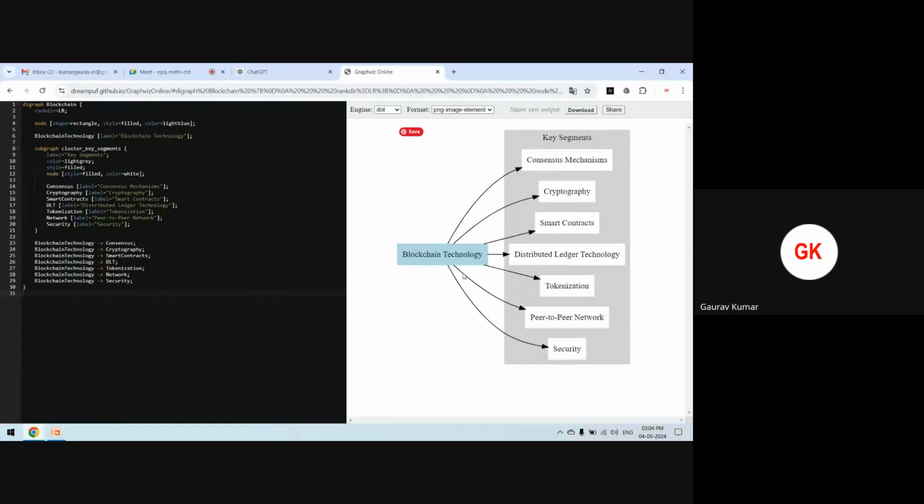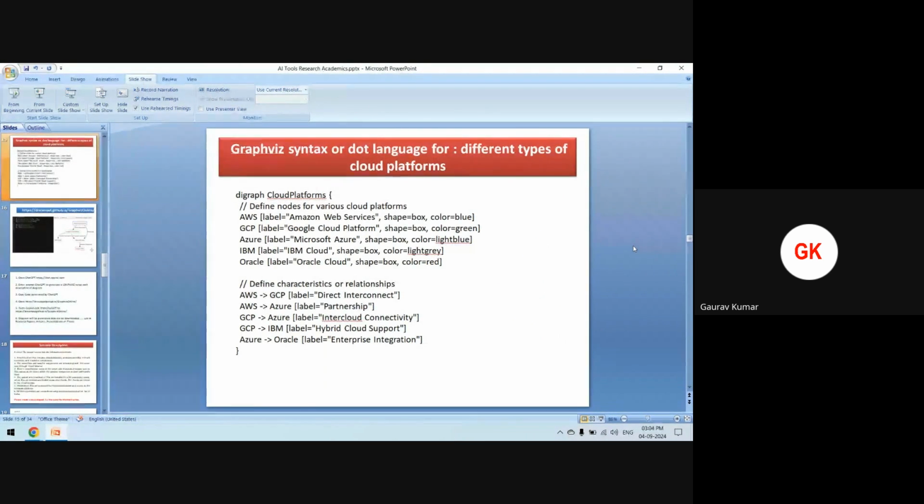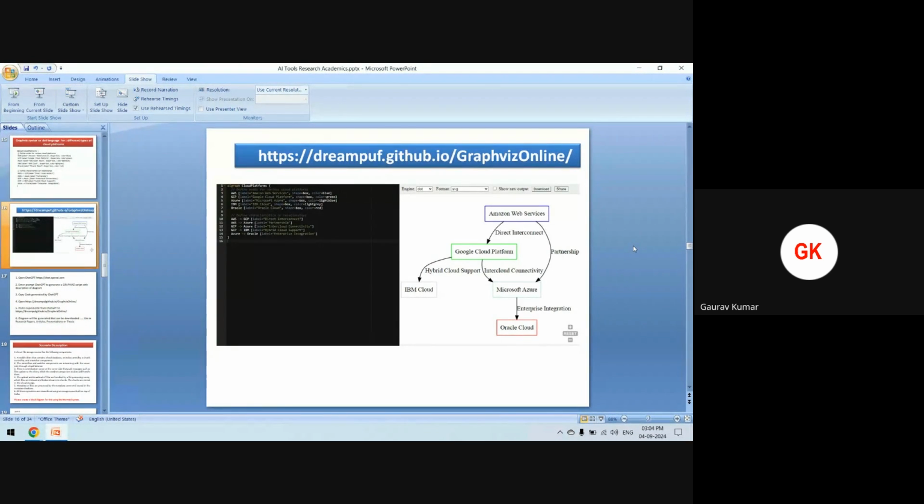And you can see that at the right hand side this diagram is created, and you can see blockchain consensus mechanism, smart contracts, cryptography. I can download this image, and it will be downloaded. I can use it anywhere without any fear of plagiarism, whether in a research paper, presentation, or anywhere else. So this process I have given in this presentation, how to write the script and where to paste the code.